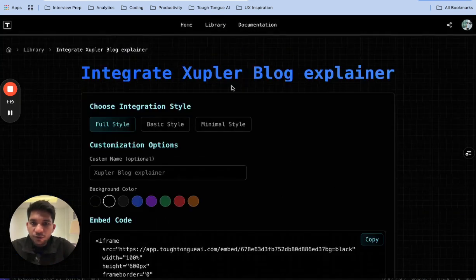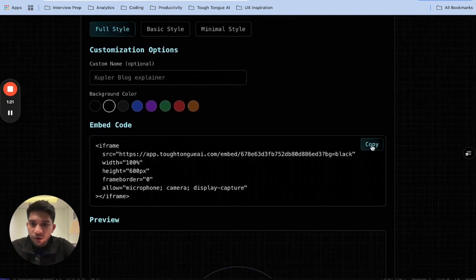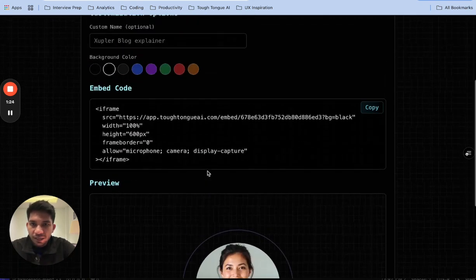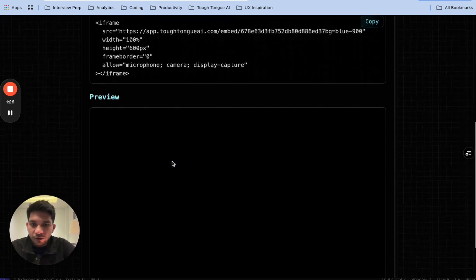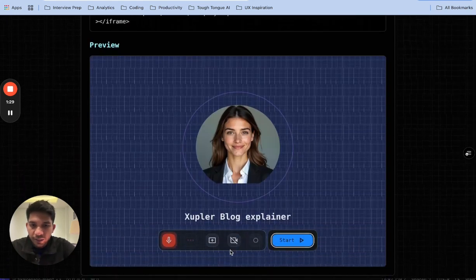In the details, you have to go to the integrate section, and this is the line that you have to copy and paste in your website. So there are multiple scenarios here. For example, I could take a different background, and so this is the full-fledged where we give the video, screen share, and everything else.